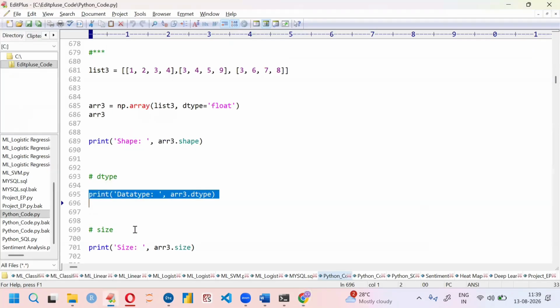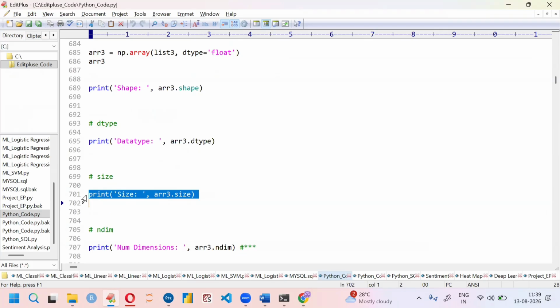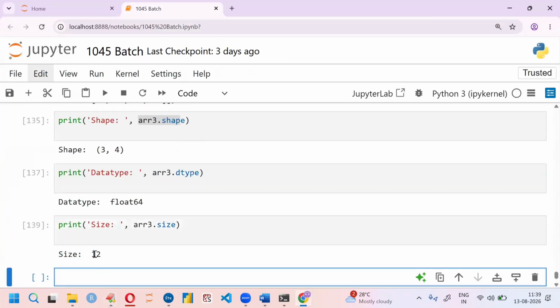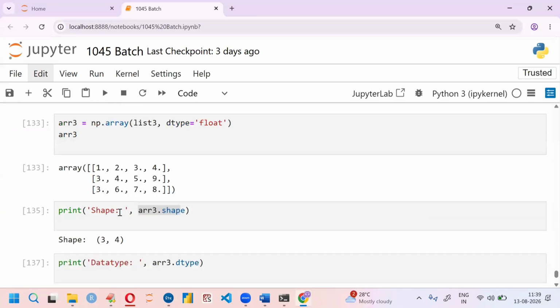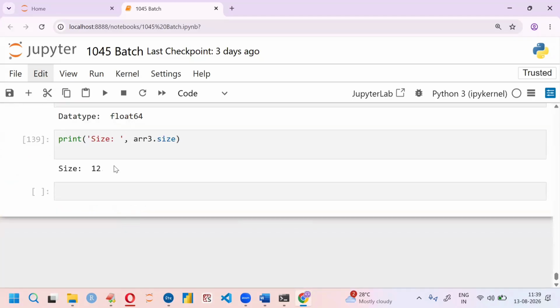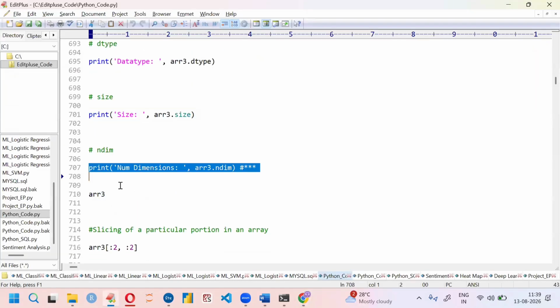Next, size: arr3 dot size. So it will give the size. Size is 12. So what is size? Number of elements. So here how many elements are there? 3 rows and 4 columns, which is 12 elements. So dot size will give you that size.